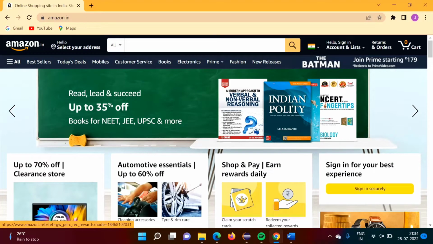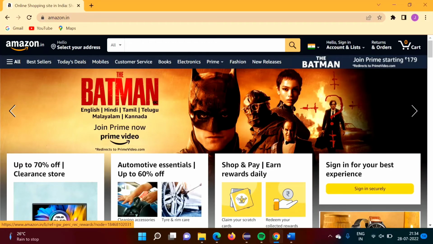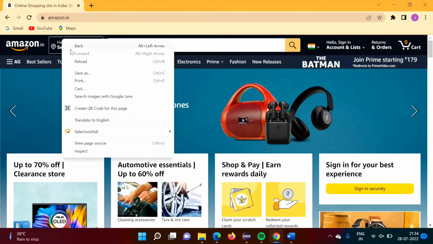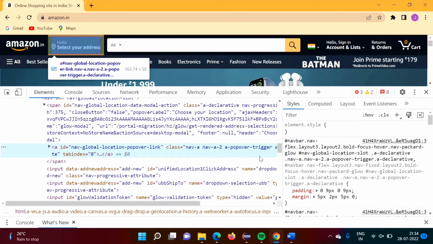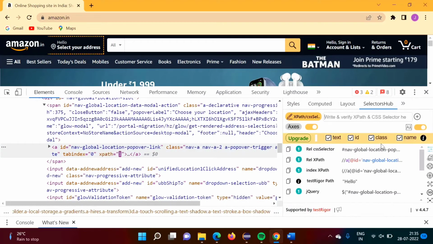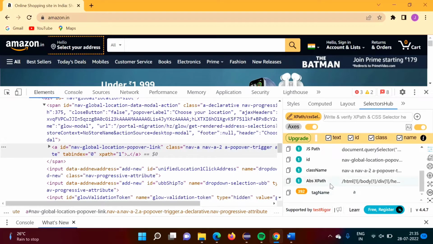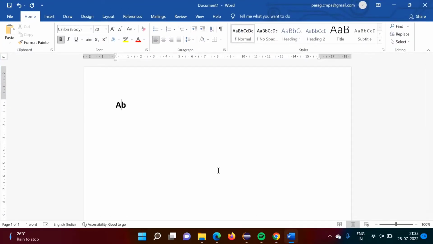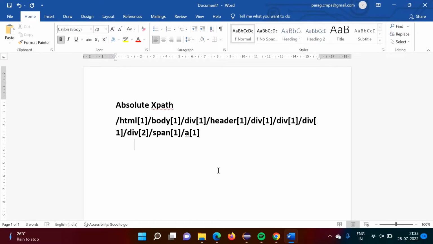In this video, we will see the difference between relative xpath and absolute xpath. Now see, here I have opened one website, amazon.in, and for this web element I am inspecting, we'll open this selector tab. Okay, now see, for this it is showing this relative xpath and also it is showing absolute xpath, right? So see what we'll do, we'll copy it. So see, absolute xpath, okay, and now we'll copy relative xpath, that also we will take from here.